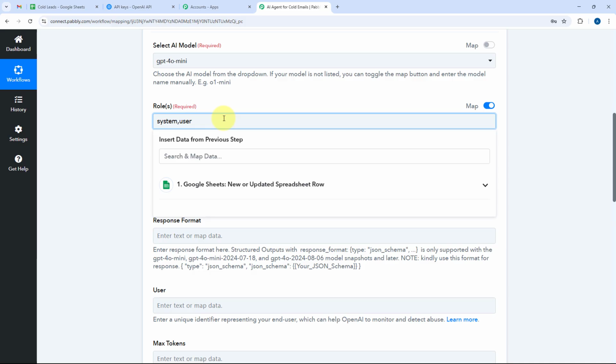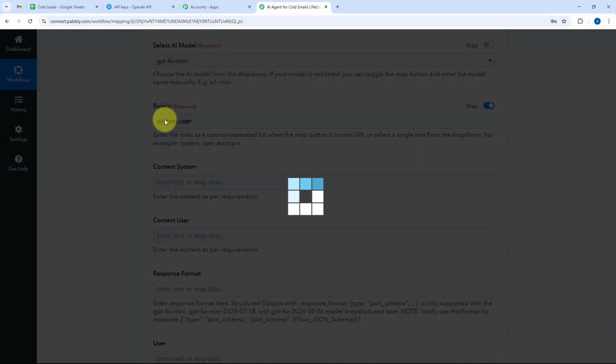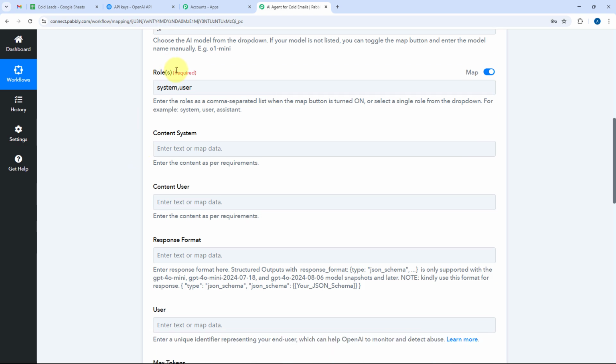And to give this prompt in these layers, here in role, we have turned this mapping button on. After that, we just have to enter the roles which we want to add, separated by comma. Right now, I'm just adding two roles, but if you want, you can add multiple roles. As we add these roles, you can see that different fields for each and every role are added. So here we have added two roles, system, comma, user, and two fields over here.